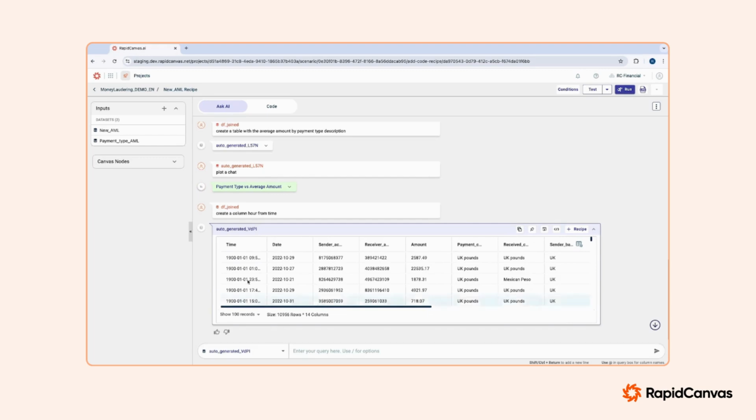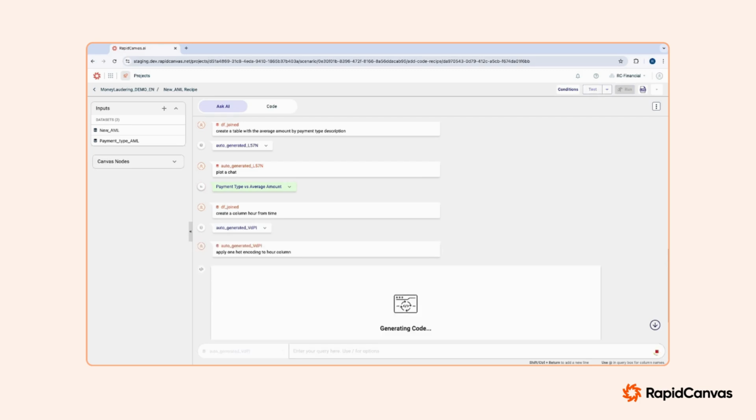Very good. So, okay, this is the same data frame, but what I really want to do is to make one hot encoding of this column. So I'm going to ask it to apply one hot encoding to the hour column. Let's see how it's going to be.